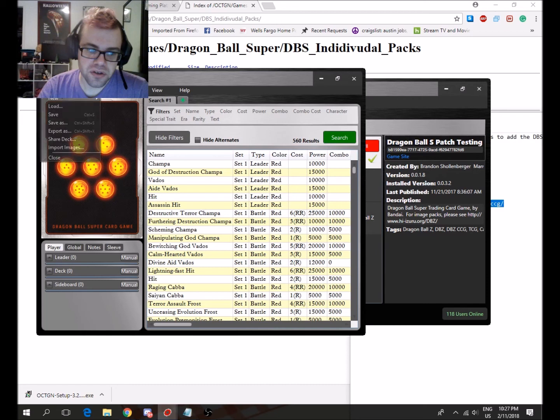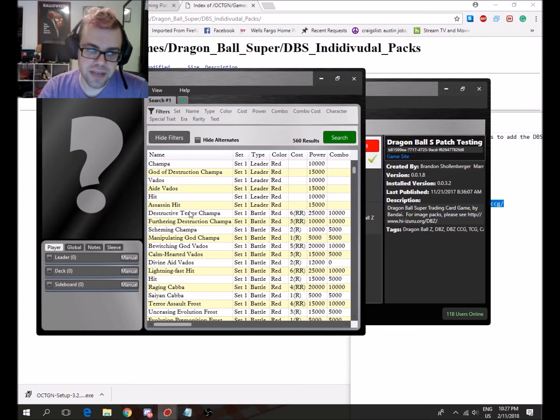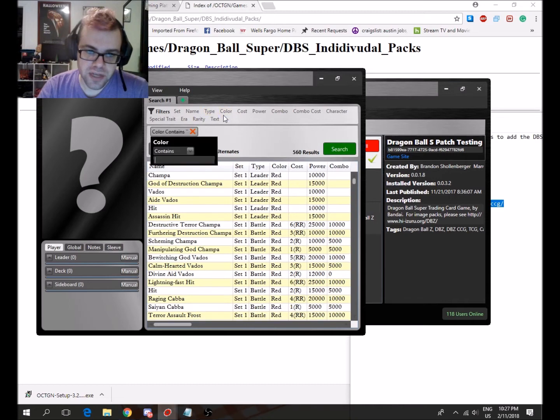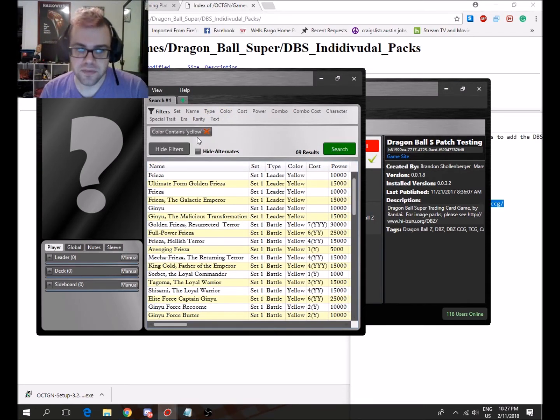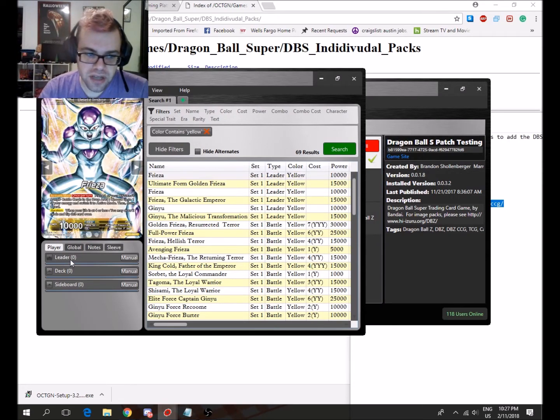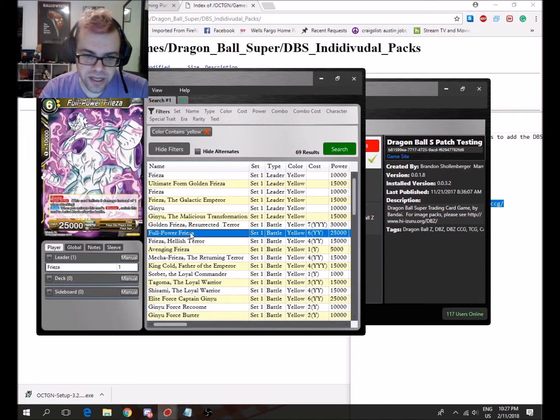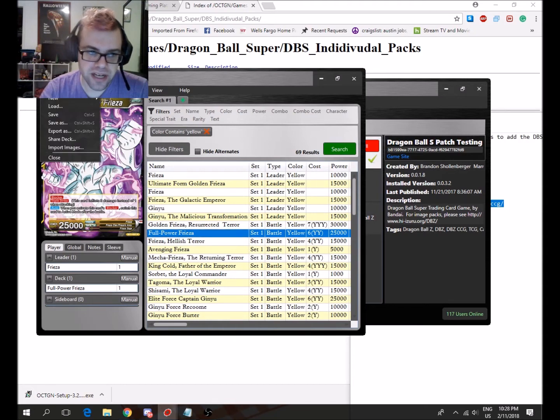And so if we want to make a new deck, we would do new Dragon Ball Super patch testing. And you can search by color. Like if I went yellow, I just type in yellow. And here's Frieza. There's the leader. So I'd want to go over to leader. And there's Frieza. So now I basically want to click and go over to deck. I just went full power Frieza in there, so just add it. And we're going to add until we have the amount of cards we want in our deck.